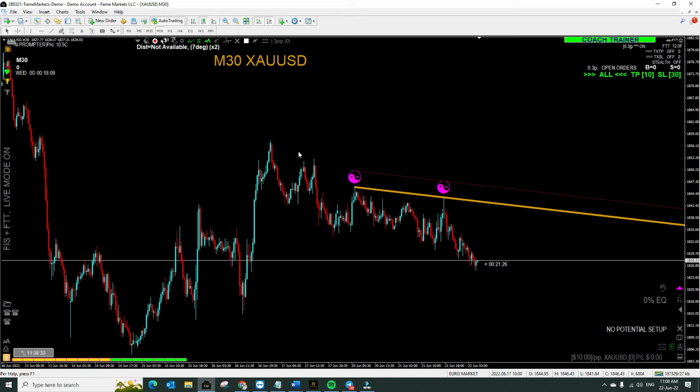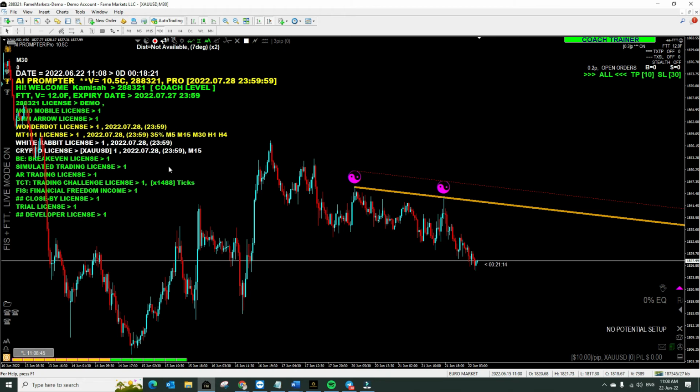Okay, so let me introduce to you this particular icon here. At the left side of your screen, it's called the heartbeat. It's the green icon that is blinking. All right, so you just click on it, and this will be able to show you what are the versions of your FTT and TRP, along with all the available strategies that you have. I mean the licenses that are given to you.